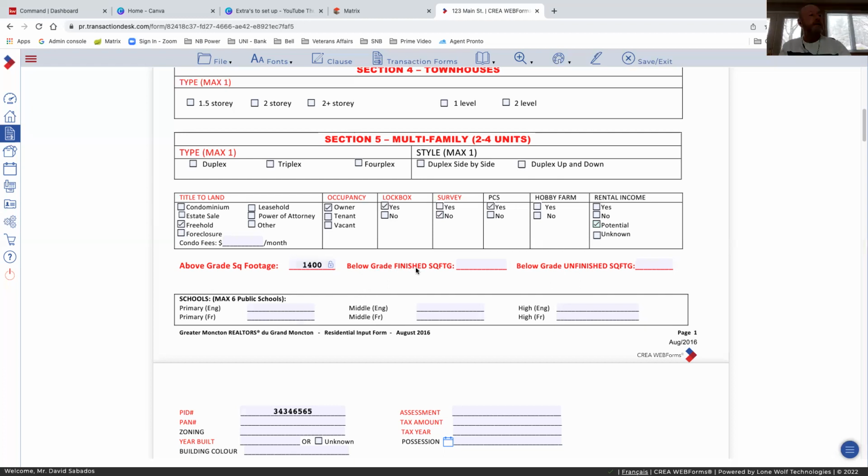My below grade finished. So maybe the entire basement's finished, so I have another 1,400 square feet. But maybe I have 200 square feet that is not finished. So you've measured a room downstairs that is 200 square feet and it's not finished, so you would put 200, okay? And this will show up on your listing. So make sure you have the correct information. Make sure you do it right, okay?